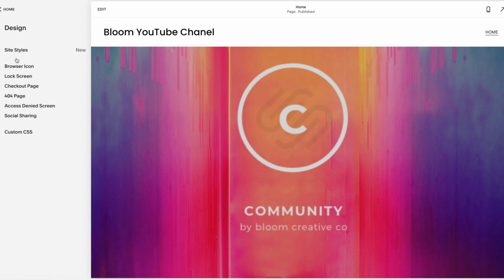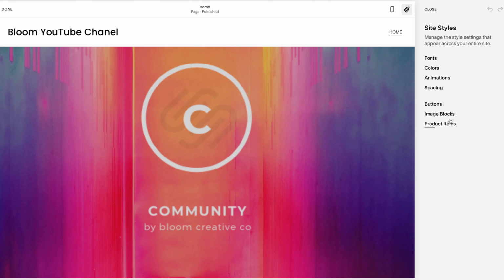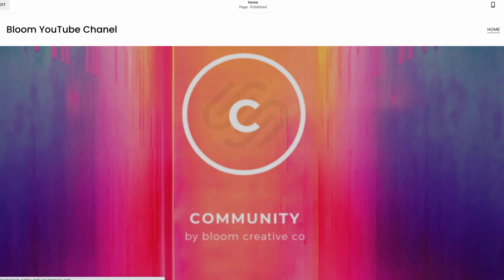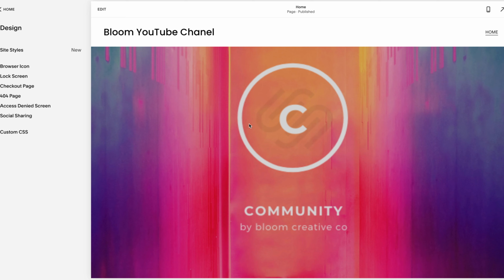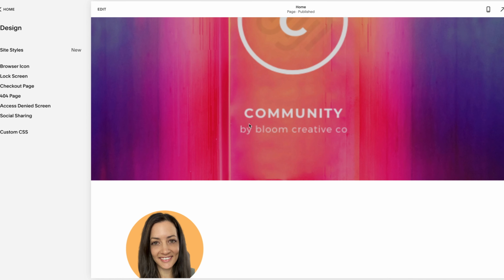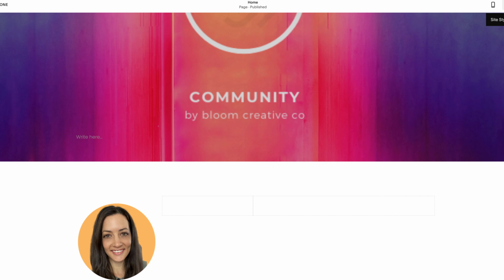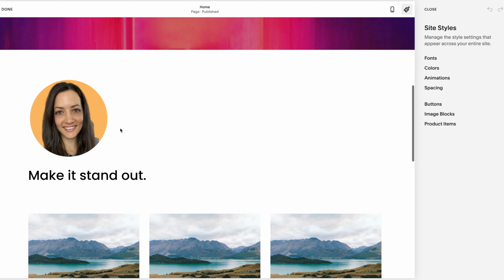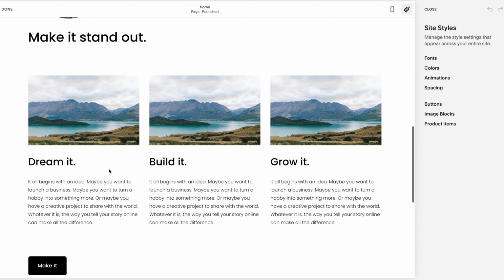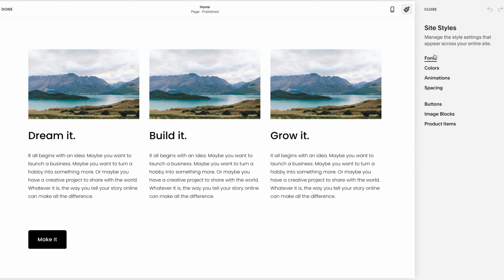Under design, you will find that there's no site styles anymore. You click site styles, but it opens up on the side now. There's now this paintbrush up here that will allow you to edit your site. If we're updating this home page here, you click on edit, click on the paintbrush, and now we will be editing the site specifics of colors, fonts, all that good stuff here on the side.